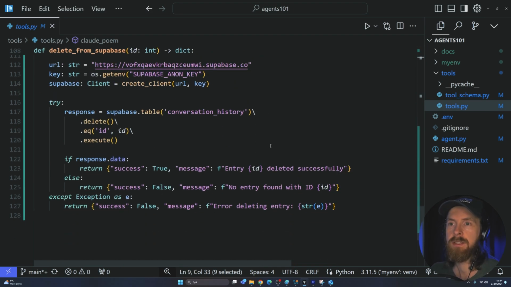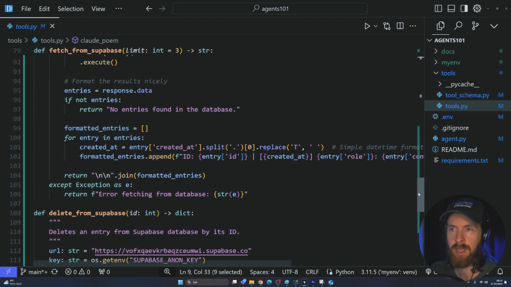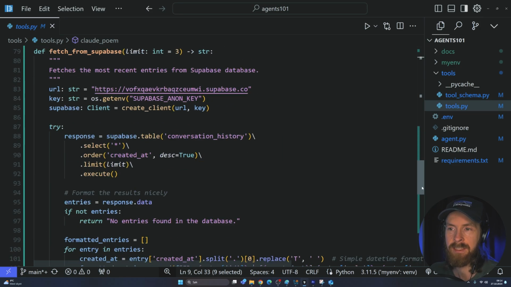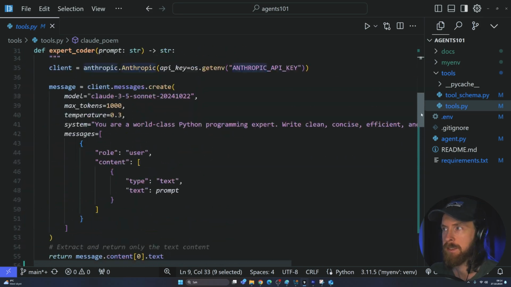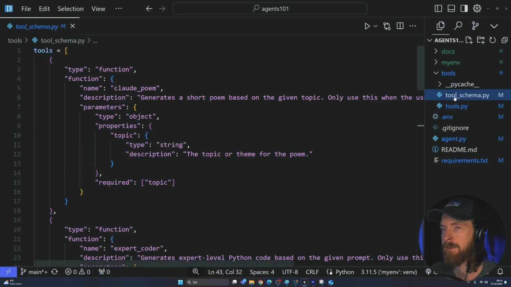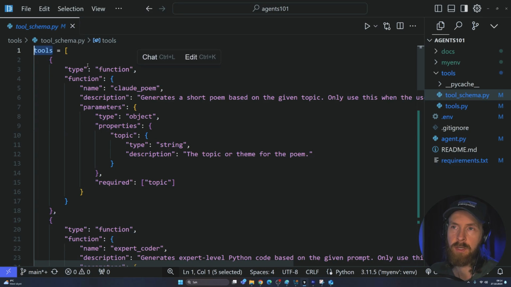Okay, so that is pretty much a simple setup. It's 120 lines with 5 different tools we can call. And we don't have to do much else here, if you ask me. This is pretty set in stone. But we need the schemas so our agent can understand this. And this is where I have my toolschema.py. You can see we have tools equals here.